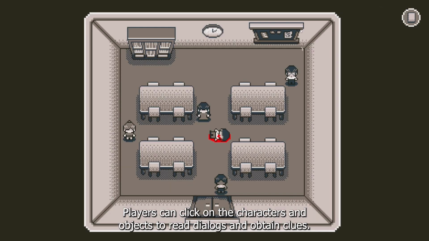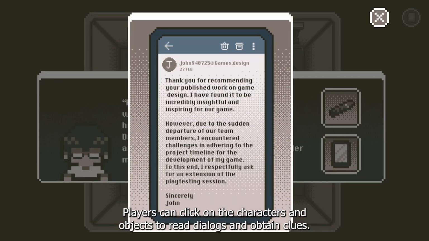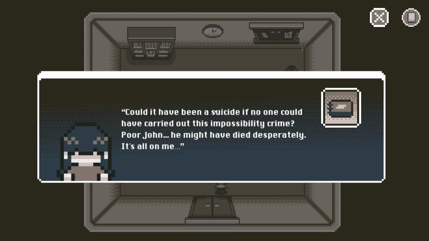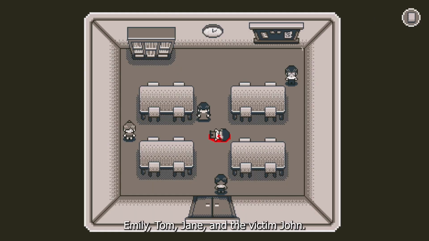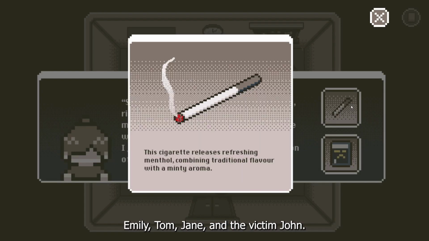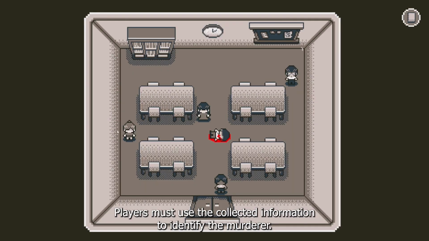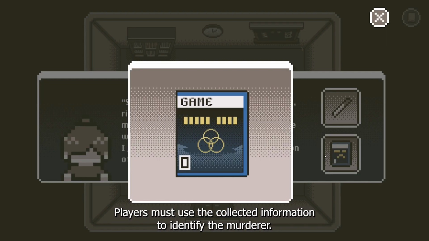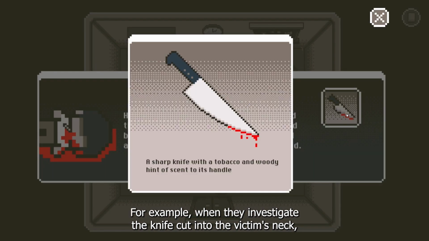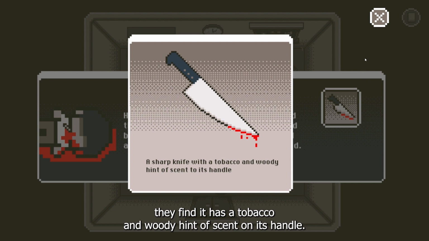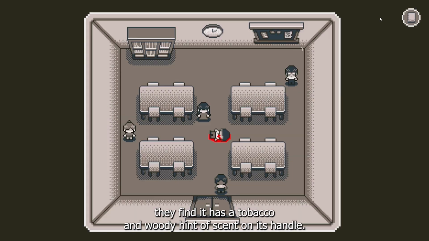Players can click on the characters and objects to read dialogues and obtain clues. There are 5 characters in the classroom: Jack, Emily, Tom, Jane, and the victim, John. Players must use the collected information to identify the murderer. For example, when they investigate the knife cut into the victim's neck, they find it has a tobacco and woody hint of scent on its handle.